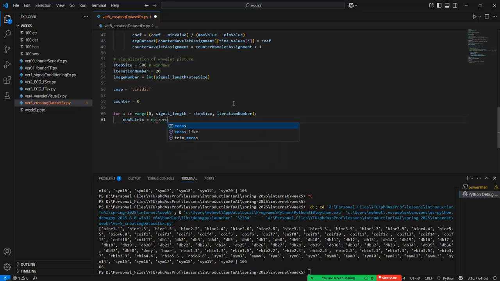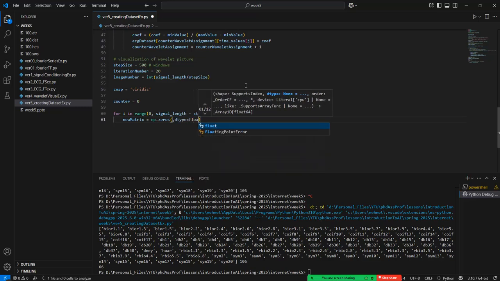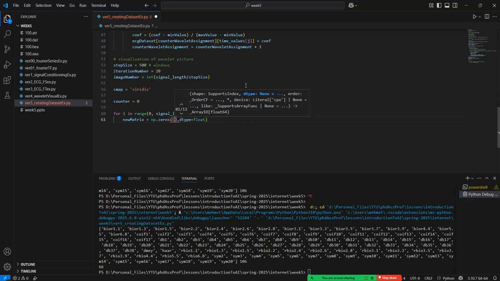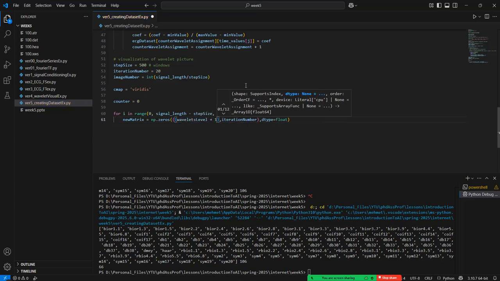np.zeros. First of all the dtype must be assigned to float, and also we need to give the tuple values in here: the iteration number, and also the wavelet levels plus 1. Plus 1 is coming from the real signal. Okay, and so the len of wavelets. This is a new matrix, but it's empty.